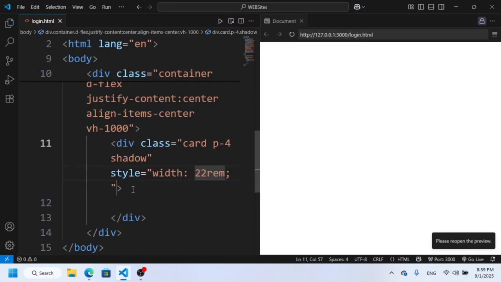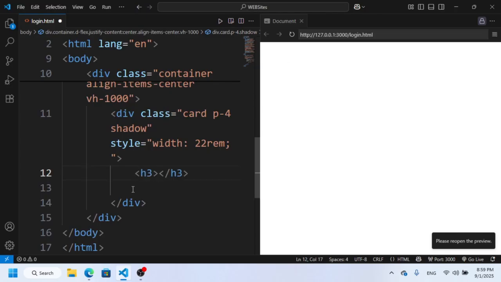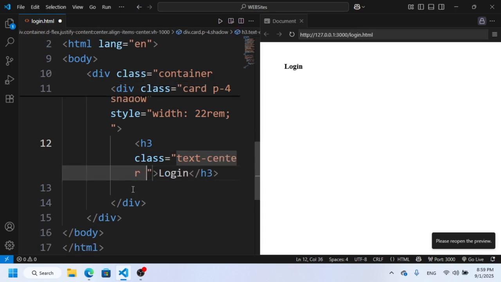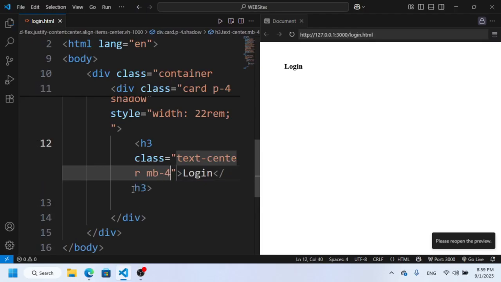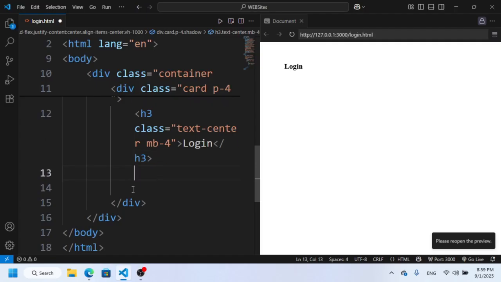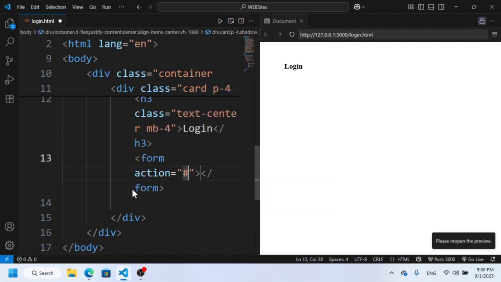Now I want to add a text, so I'm going to say here h3, let's say, and here I'm going to say login. Okay, so I'll say login, but I want to add a class here, let's say a Bootstrap class. So I'm going to say that the text will be center, so text-center, and I will add margin bottom, let's say 4, so mb-4. Fine. Now I have the div and I have h3. Now here I want to add a form, and action will be nothing for now.